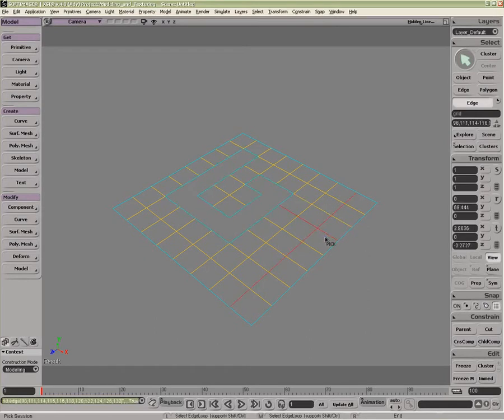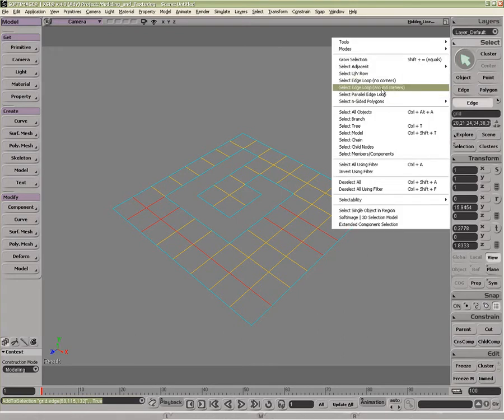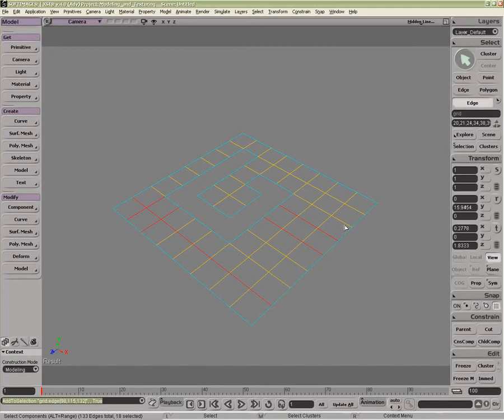I can also select multiple at the same time. And again, holding down Shift, I'm going to add to that selection. We also have, in addition to the standard edge loops in the menu here, the loop and range selection. If I deselect this, now holding down the Alt key with the left mouse button, I can do a range.